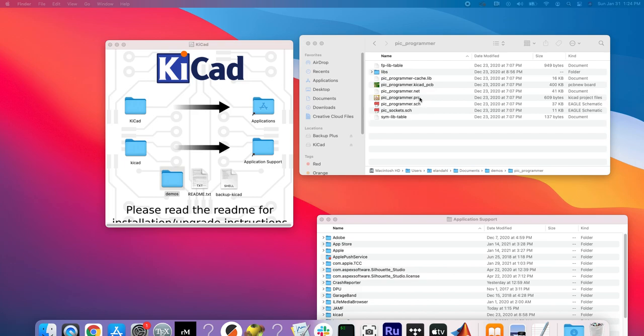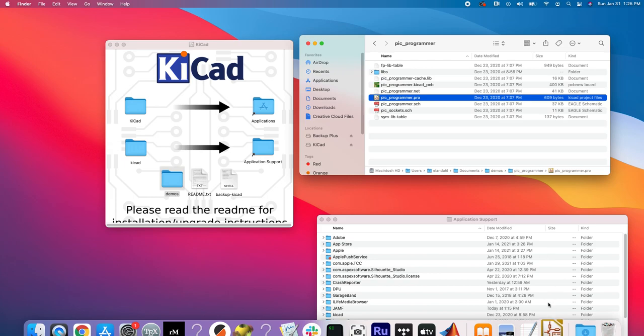Pro is the project information of the whole project. KiCad PCB is the actual PCB layout, and SCH is a schematic. And so I'm gonna double click on the project. I get a little KiCad icon down here.